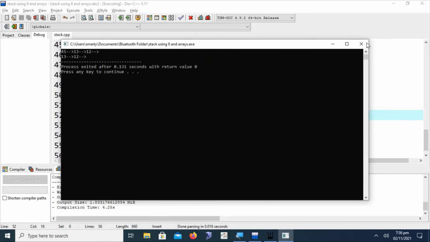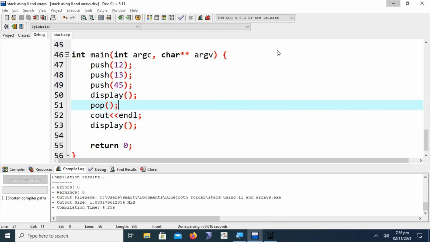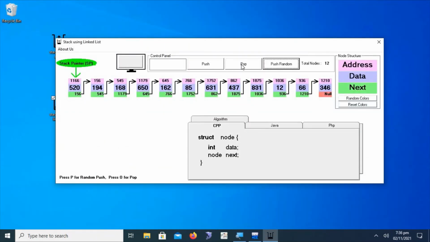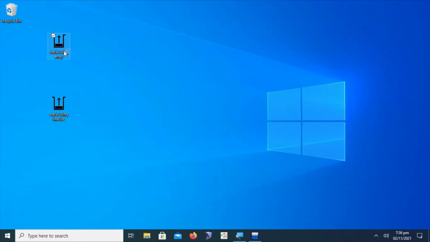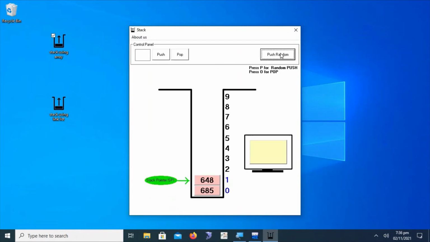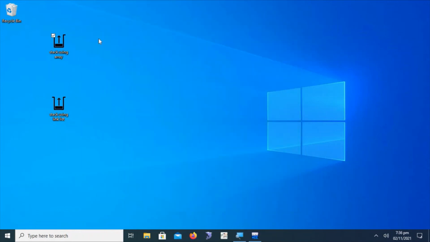In today's session we have learned more and seen the visuals of stack implementation using linked list and array. These two visuals are very important in understanding stack operations and how they are performed. Thanks for watching, keep it up. Next we will discuss queue implementation using stack and linked list.